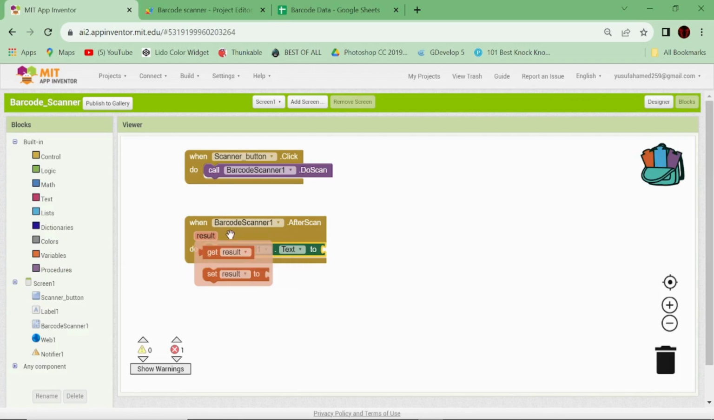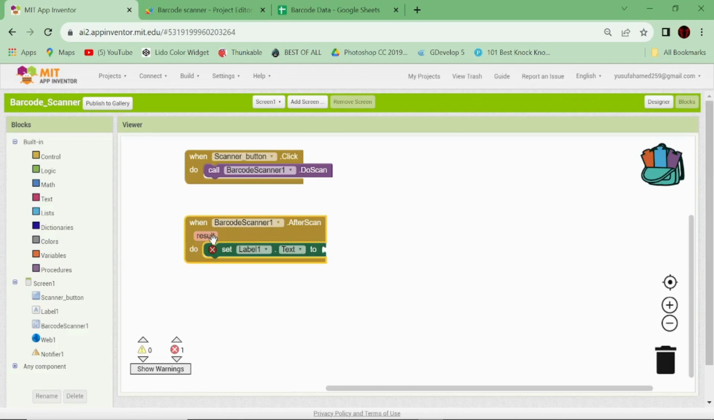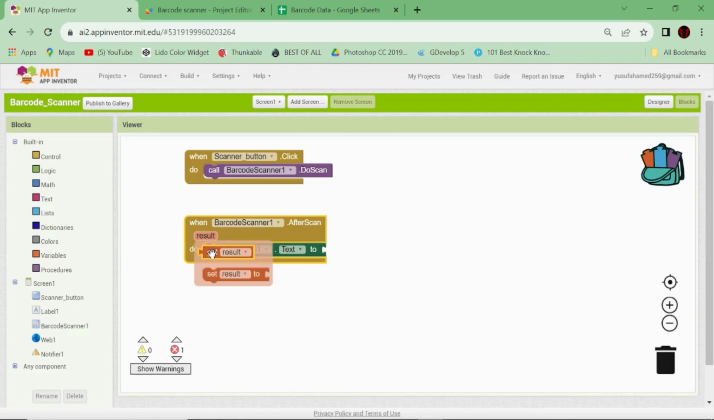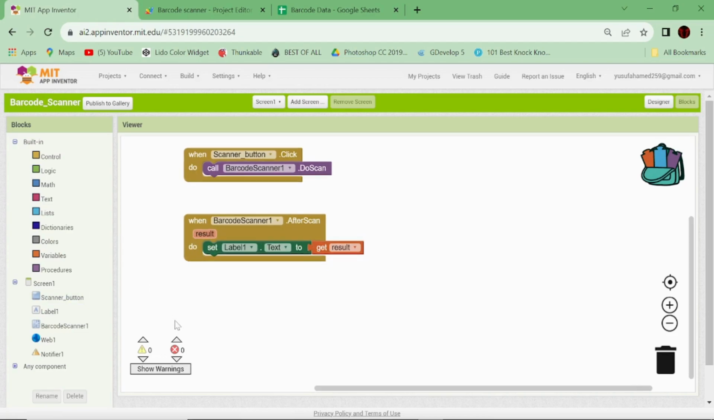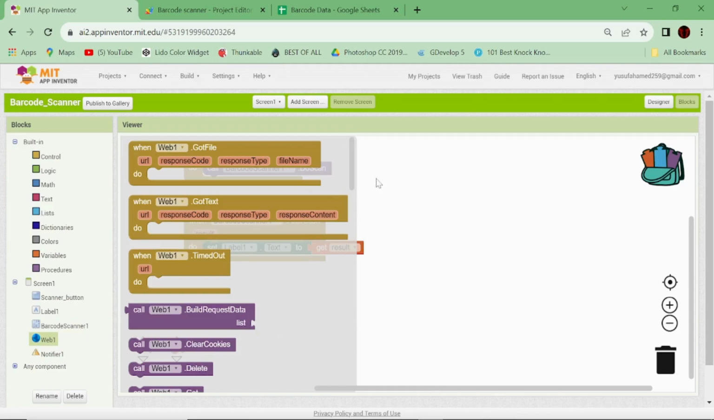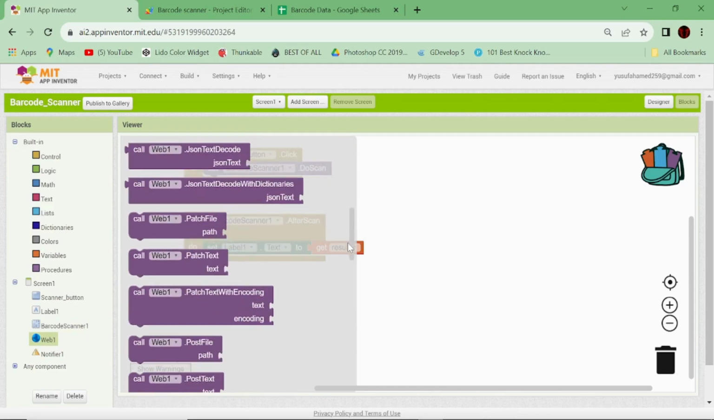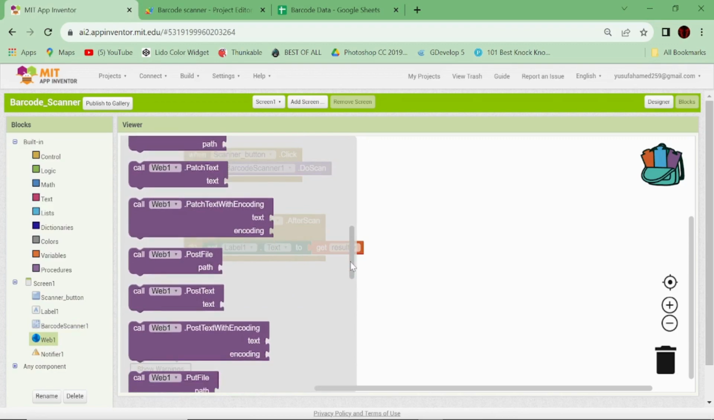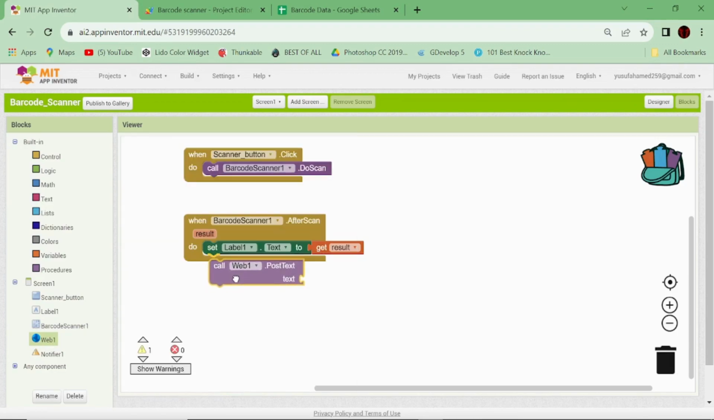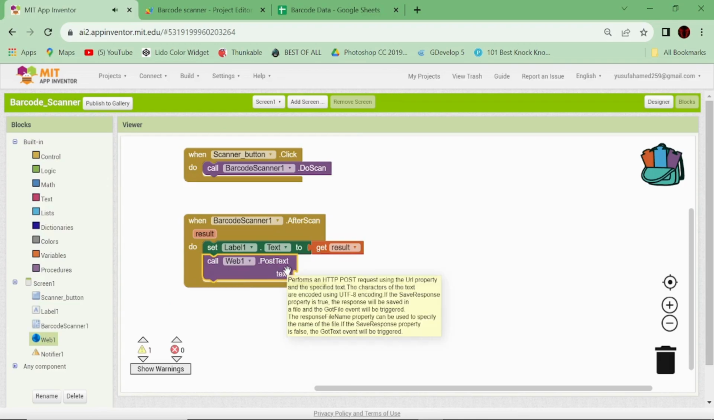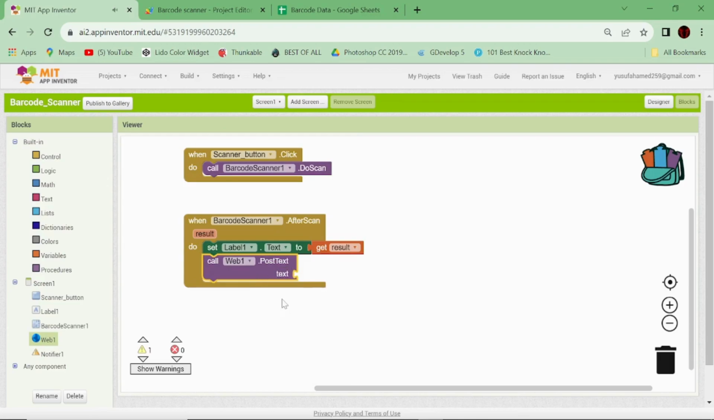Here you can see in the result, there will be get result. Just drag and drop it in, and then this is finished. And then it should call the web, Web 1, and go down. Here it should call the post text. Okay, it should call the post text.